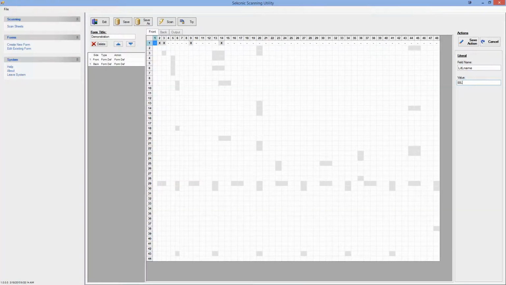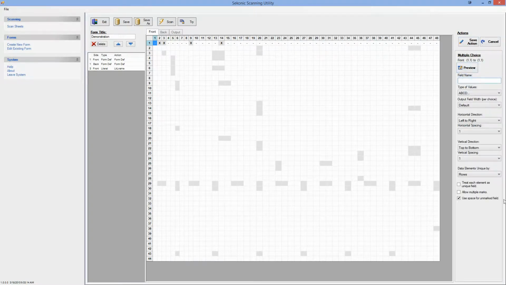And we'll just say $$L name: I use this $$ just sort of as an indicator telling the system that this is a literal, and then the colon says, okay, everything after here is the actual data. And this is just a standard format I've developed that is used by my Examiner software. So we'll save the action, and you can see the name of the action has been saved over here in the literal. Now we've got to create our multiple choice: New Action, multiple choice. We've got to give it a field name.